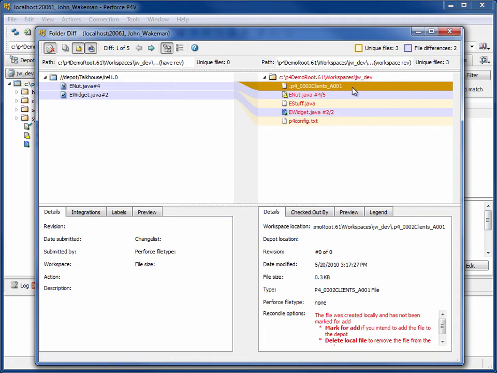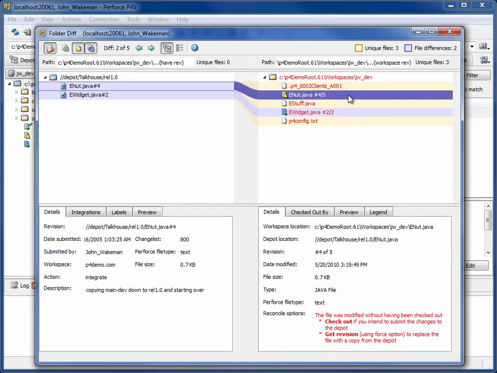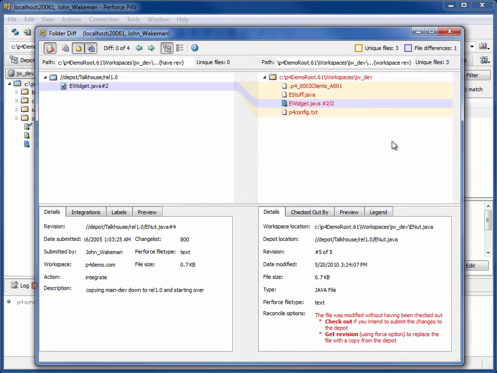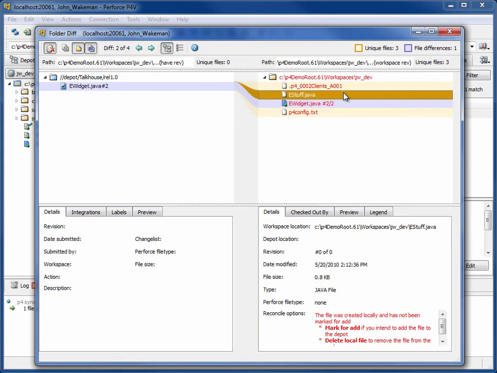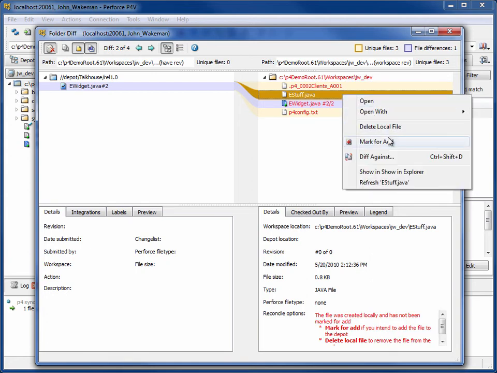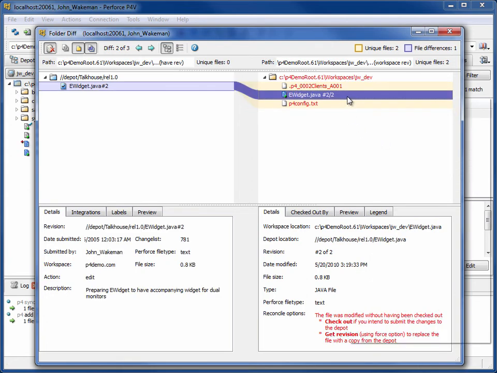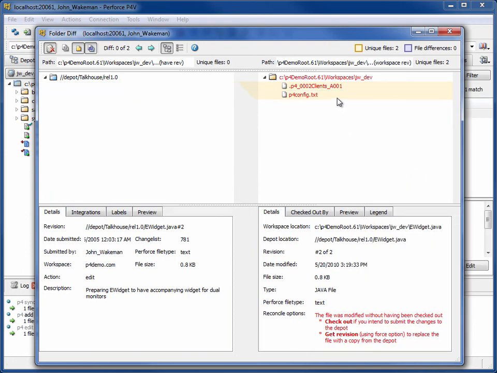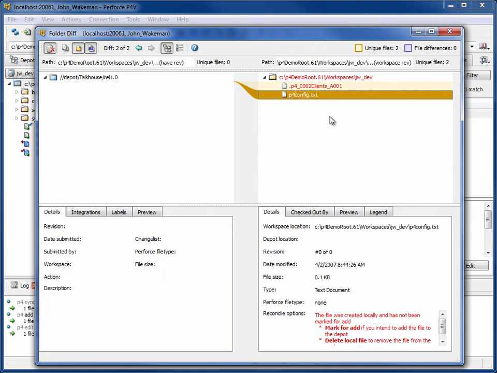For instance, let's ignore the offline server config file. The eNet file has been updated already, so we'll just get the latest revision. eStuff is new and must be added. eWidget must be checked out so that we can submit the changes we made while offline. Lastly, we'll ignore the P4 config file.